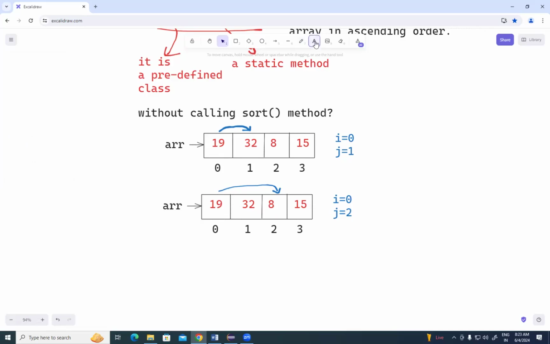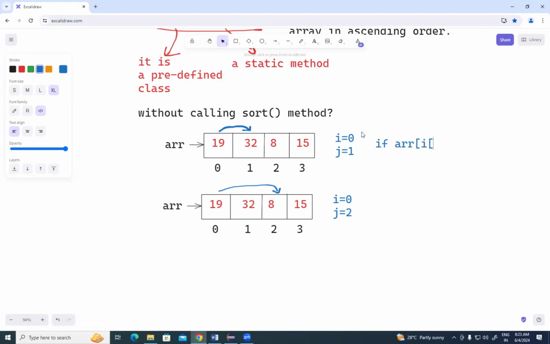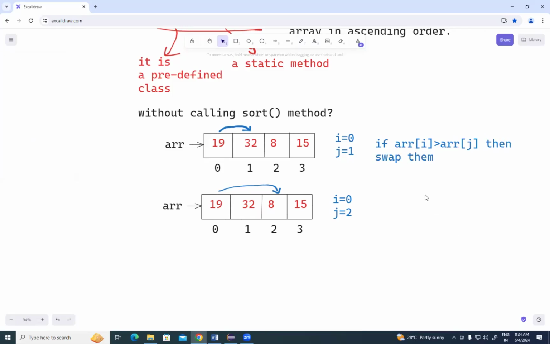Yes. What's the condition to check? Array of I is greater than array of J. Then what to do? Swap them. I'm writing it simply: if array of I is greater than array of J, then swap them.